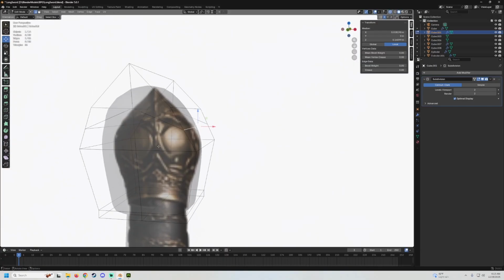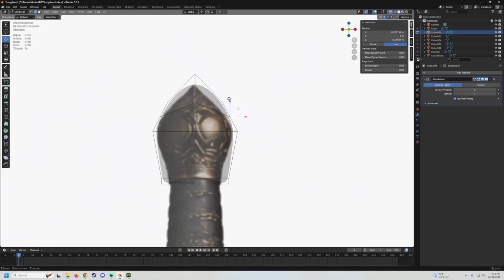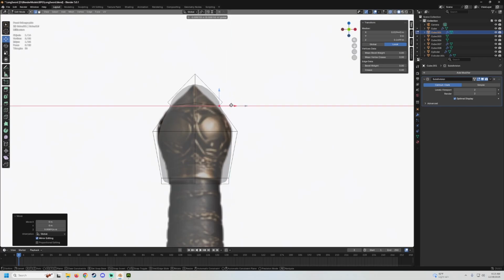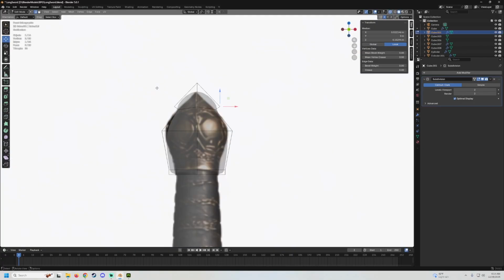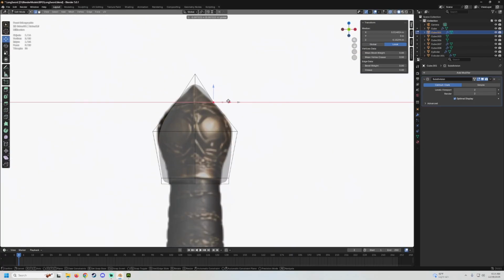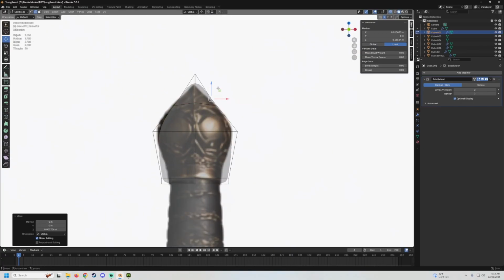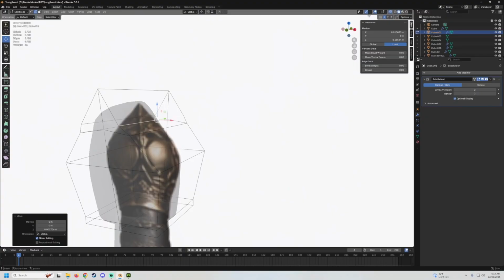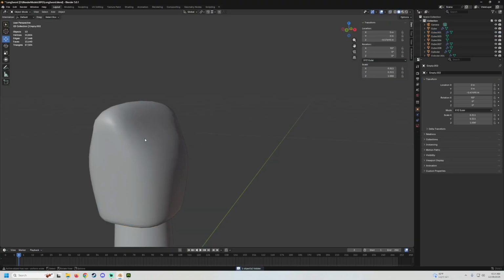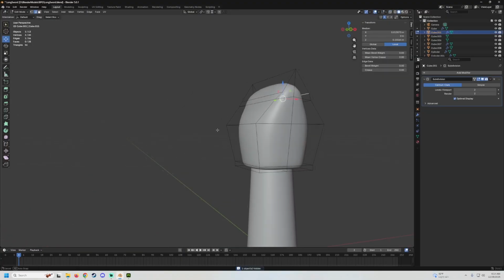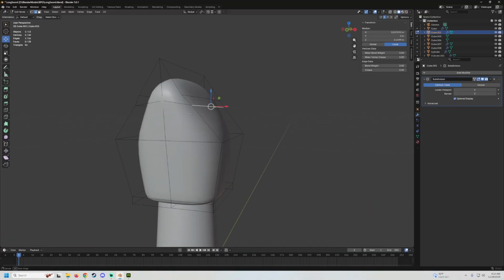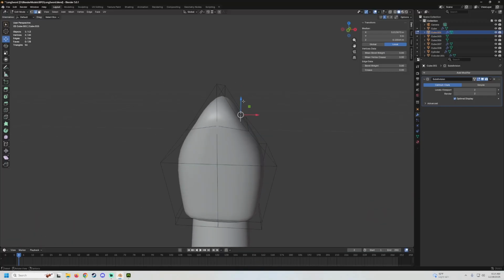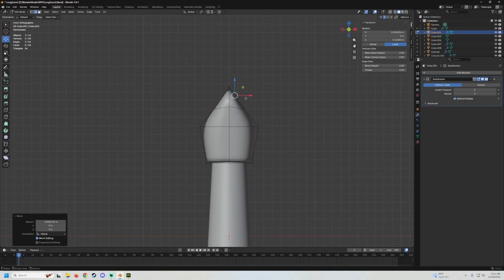And I'm going to grab the side guy. I'm going to pull it up. I'm going to pull it in. Same with this guy right here. Just pull these guys in. And actually go out of X-ray mode and see what's going on here. Okay, so this loop right here, we're going to pull this guy way up, pull it in.